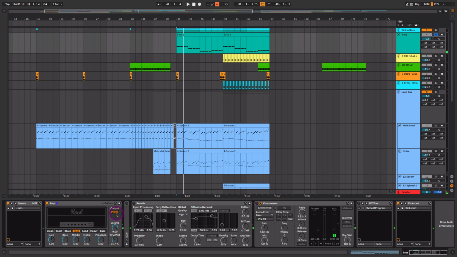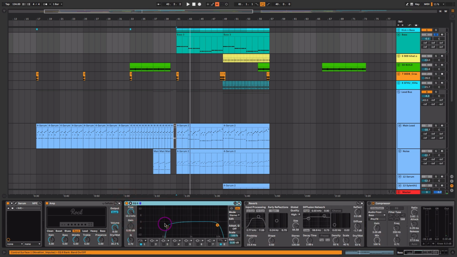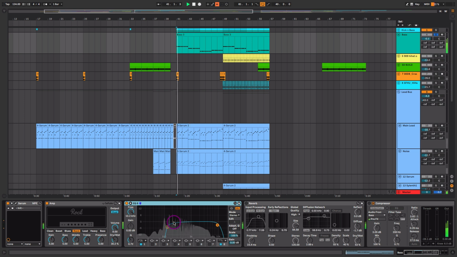Notice that it's set to mono, so I want to make sure I don't lose that width. So I'm going to leave it and set it to dual. Put an EQ so we can take away some of the low end and leave that space for the sub bass.